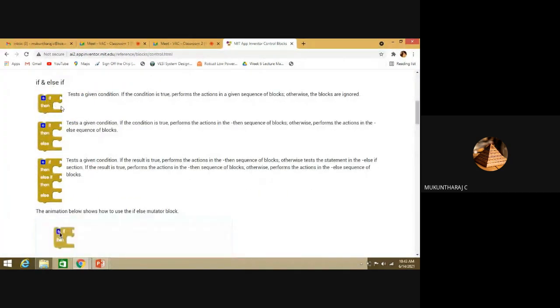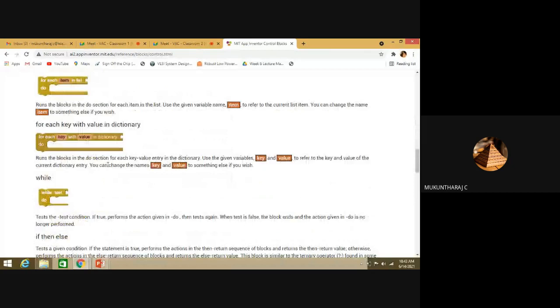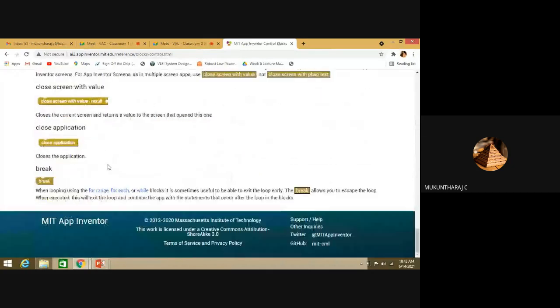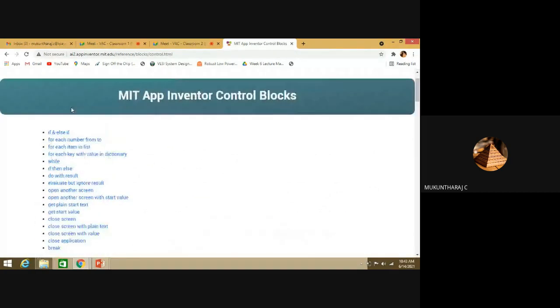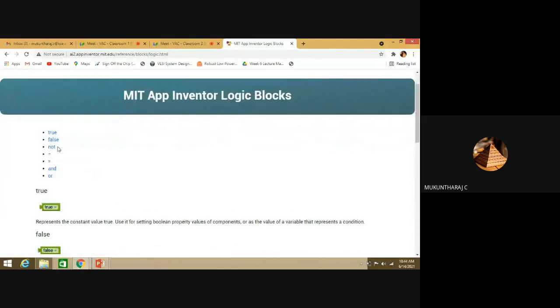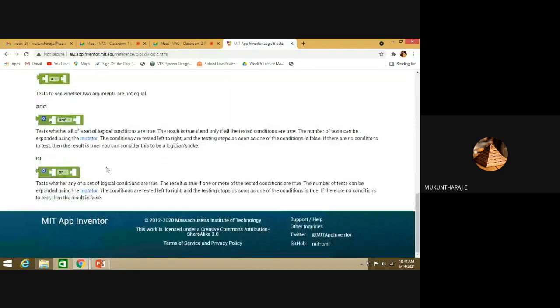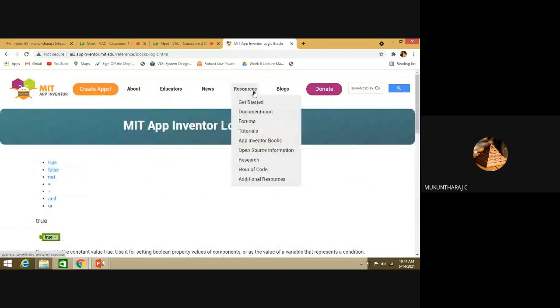So what is the purpose of this if? Even with the animation they have provided some useful information. So you can refer to all the rule sets here. Right. So if you go to logic blocks, you can find some rules: true, false, not, equal to, not equal to, and, or. So what is the purpose of this true and everything you can see here. Right. So that thing you can refer from the resources area.